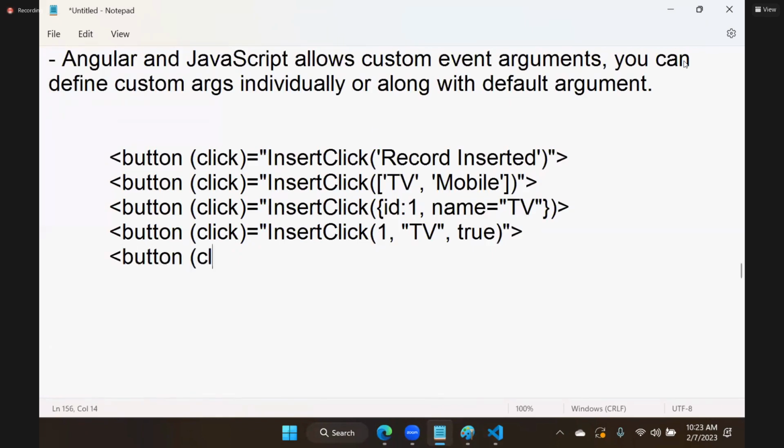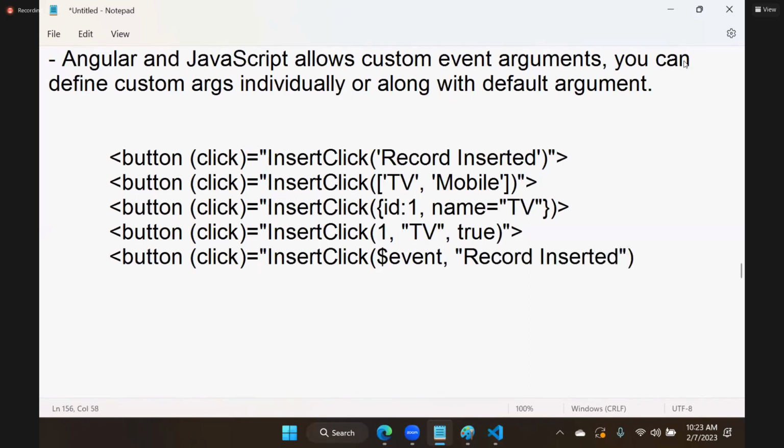That means you have button click. You can send like insertClick, and we have $event. $event is what? Default argument. After that, you can send your own argument. Suppose record inserted. Like this, you can define. That means you are passing here default argument as well as custom. It can be 1, it can be multiple, it can be any type. So it's not like you need to use only default arguments. We can pass any custom argument.